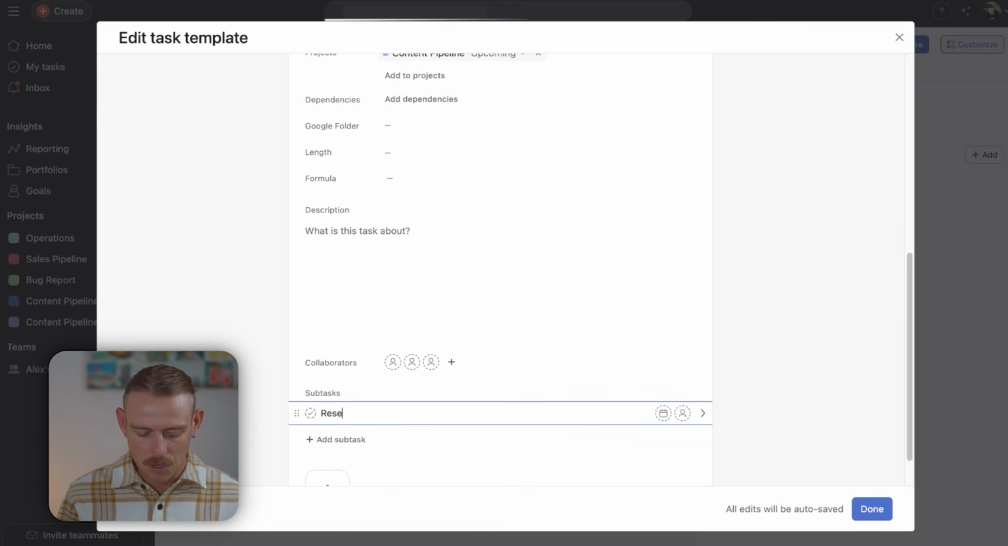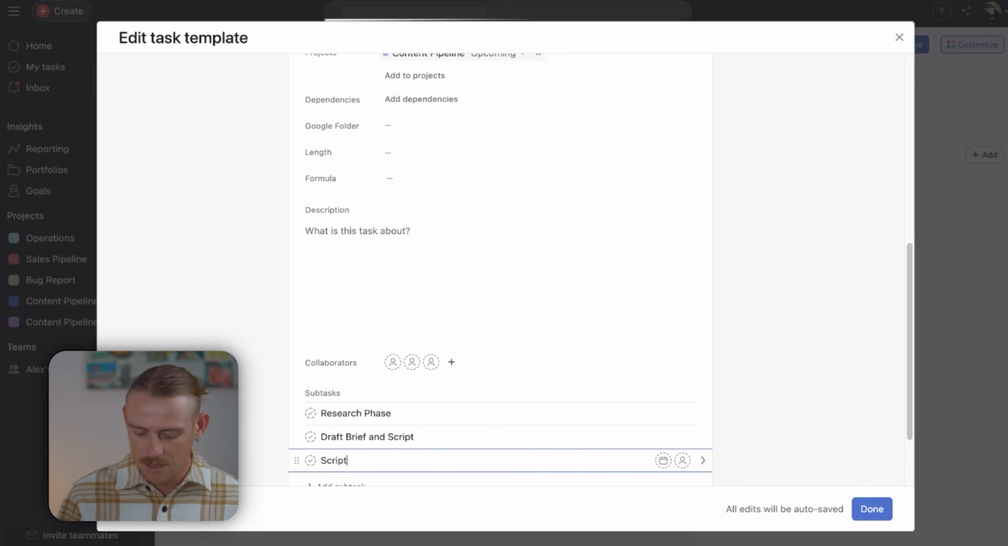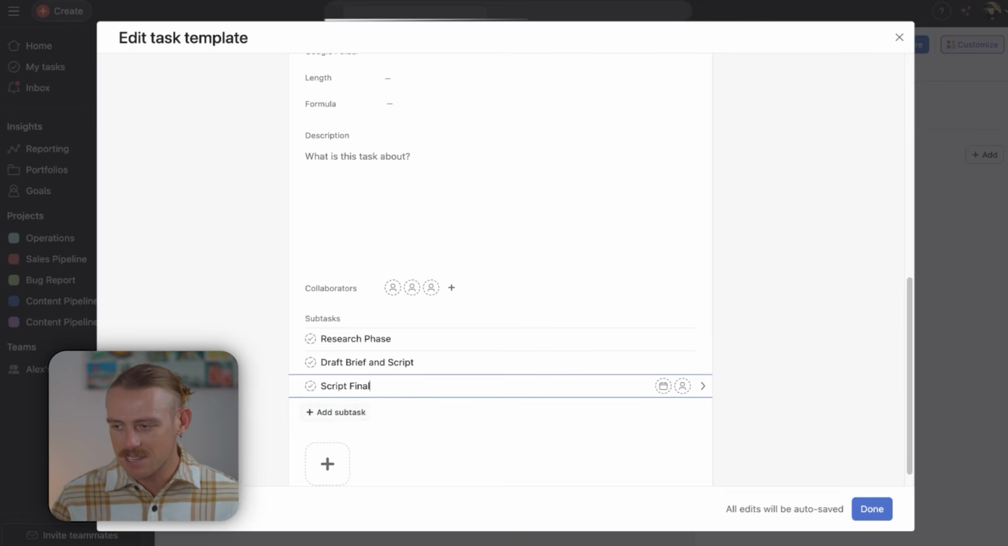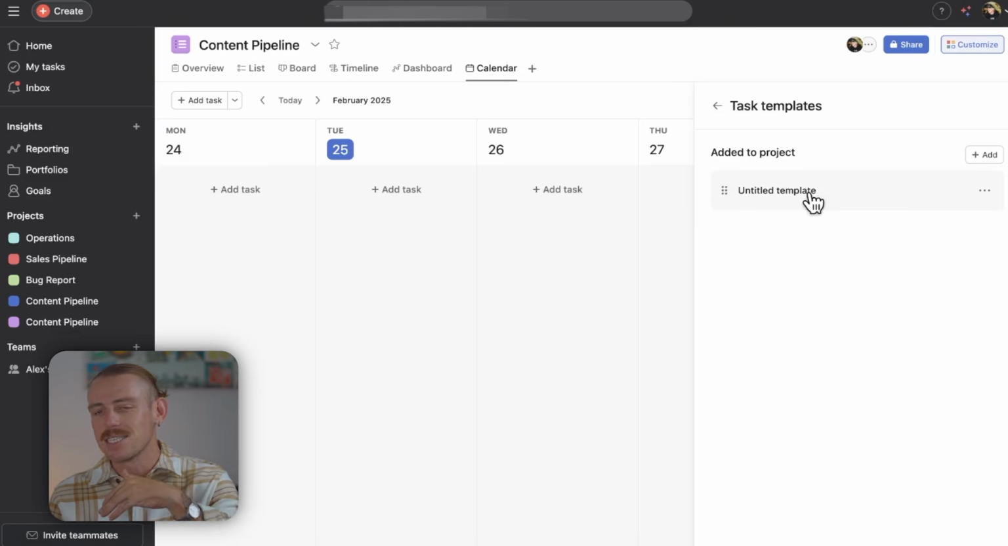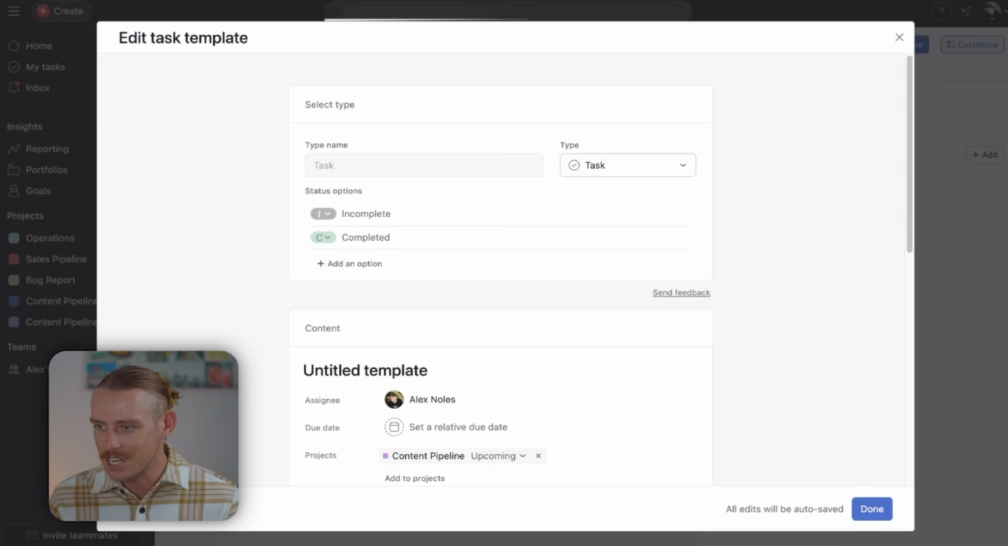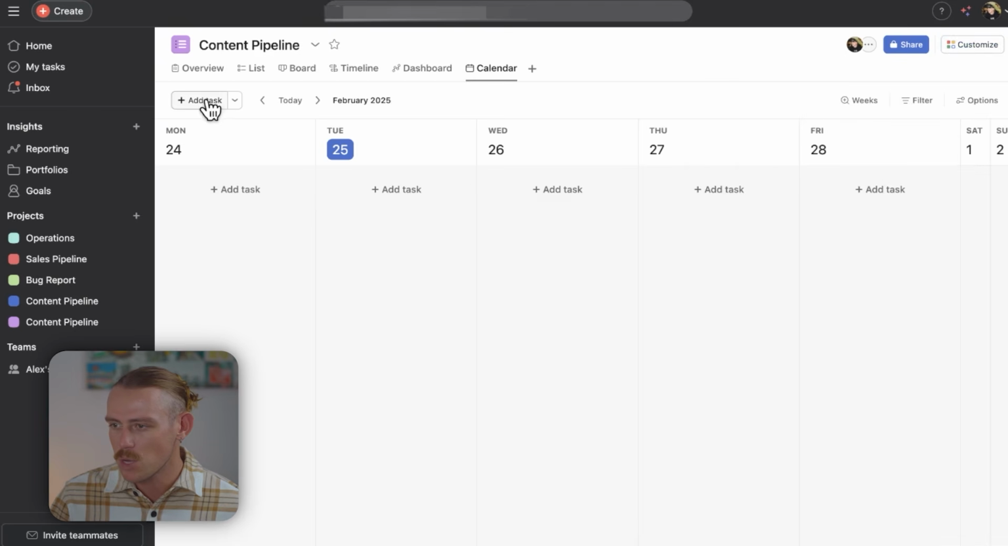So we could include research phase, assign that to whomever. We could include draft, brief, and script. Then we could include script, final, editing, publishing, and so on. So that each time we create a new task using the untitled template, if we want to change that name, we just do it there. We can just select that task template whenever we create a new task.